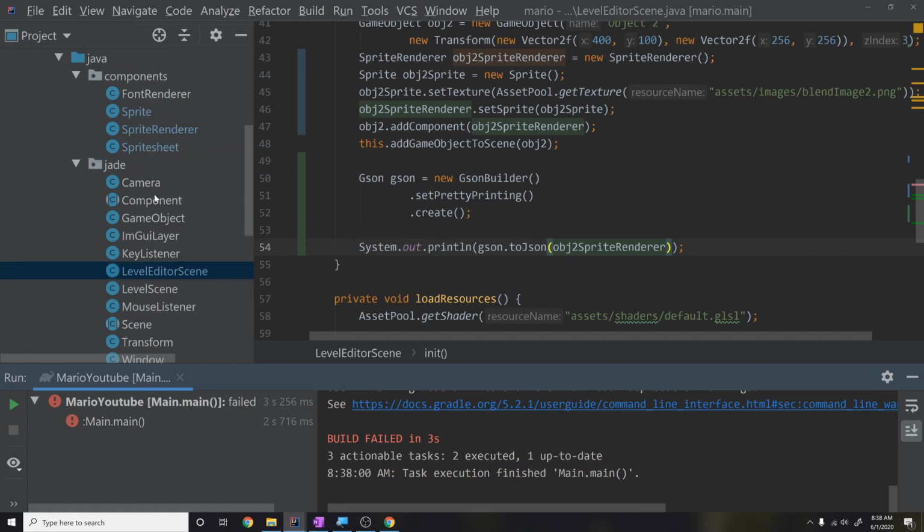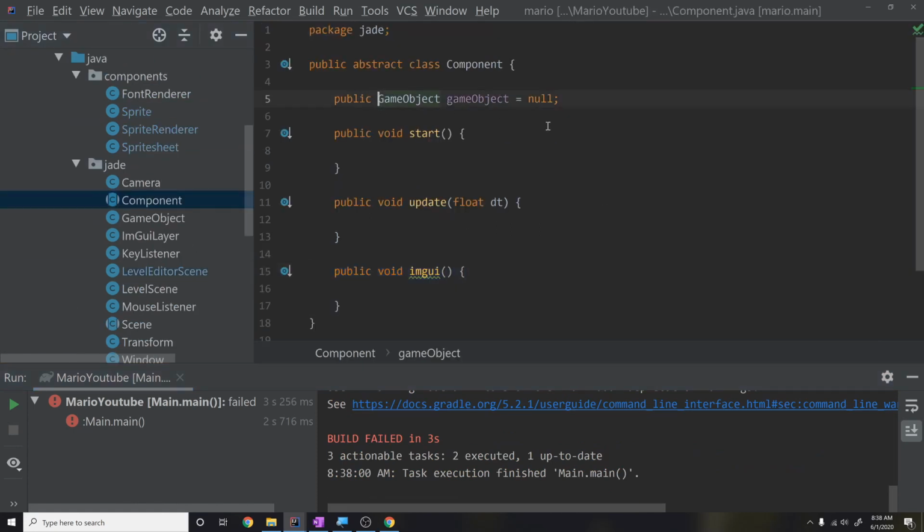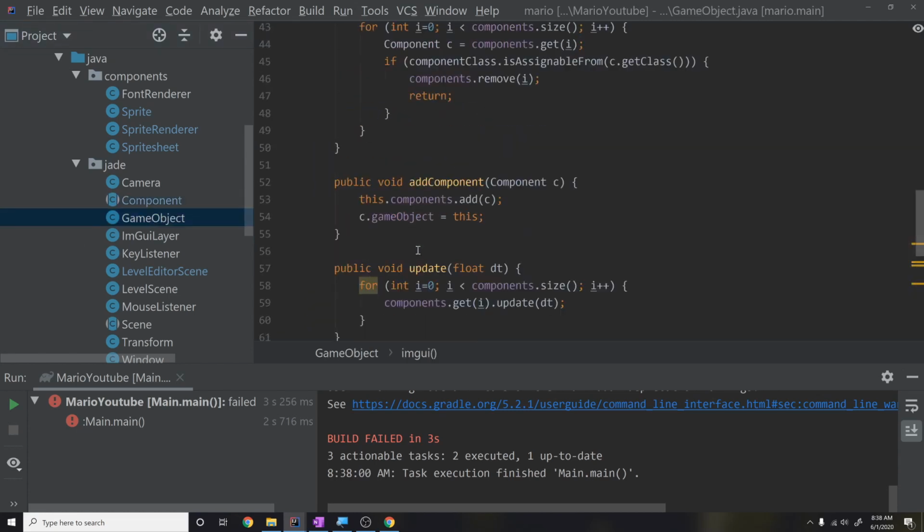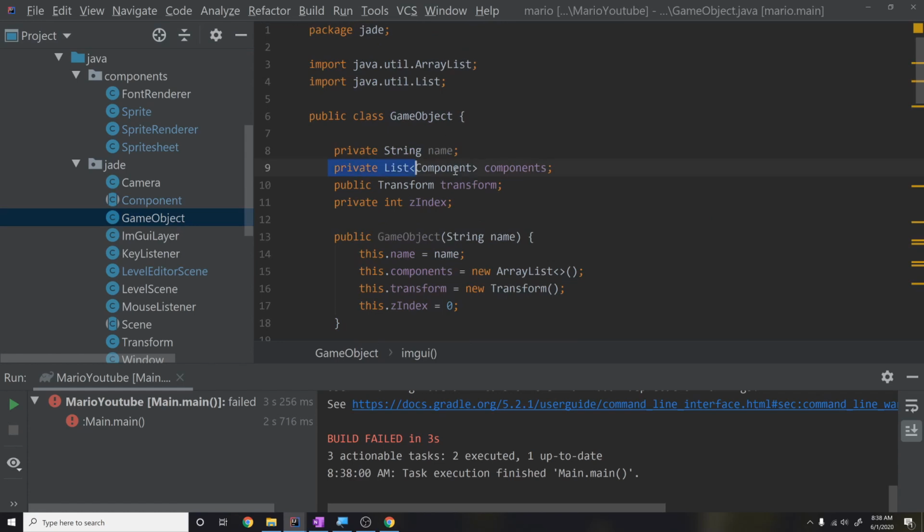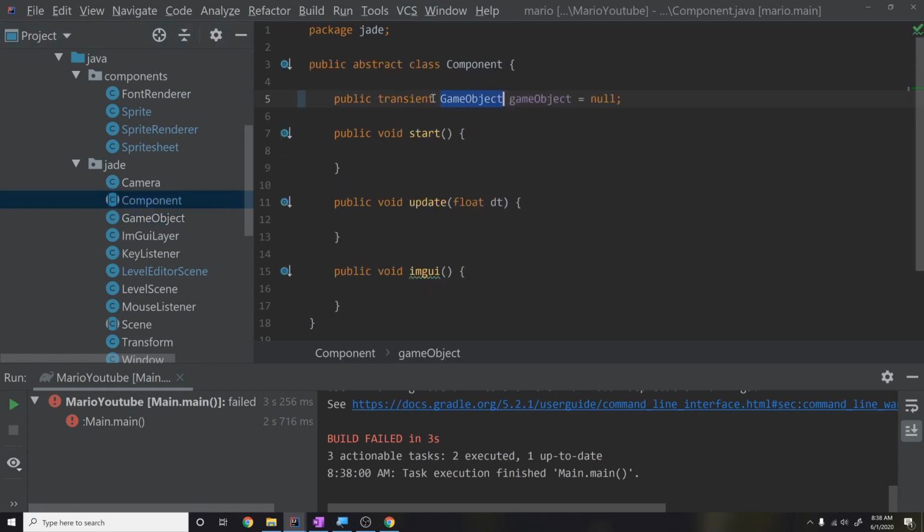Well, if you look in component, it has a game object. Let's mark this as transient, because what ends up happening is your serializer is going through and it tries to serialize this game object. Well, game object just so happens to have a list of components. So then it goes and tries to serialize these components. Well, these components have a game object, and then it goes on and on and on. And that's why we get that stack overflow. So marking this as transient means, hey, we have a circular dependency here. Please do not serialize our game object. We purposely made it that way, but we would like to serialize this part ourselves.